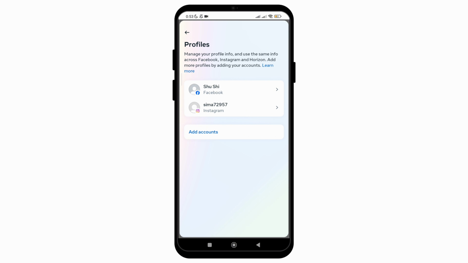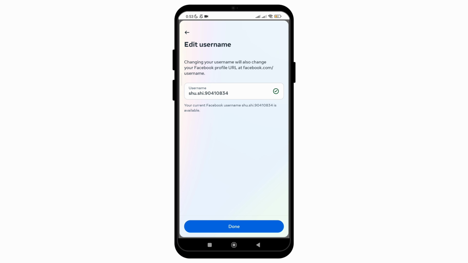There, if you have connected your Instagram account to your Facebook, you will see two options. But you need to click on your Facebook option and then you will see the option of username. Click on it and you will see your current username appear on the screen.